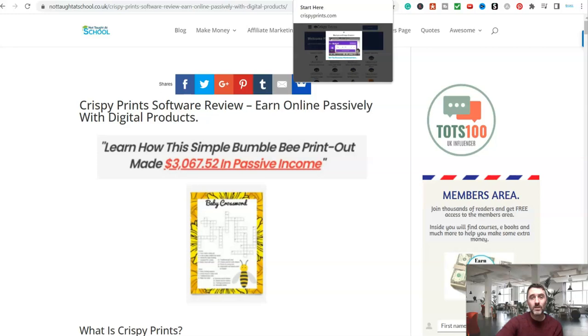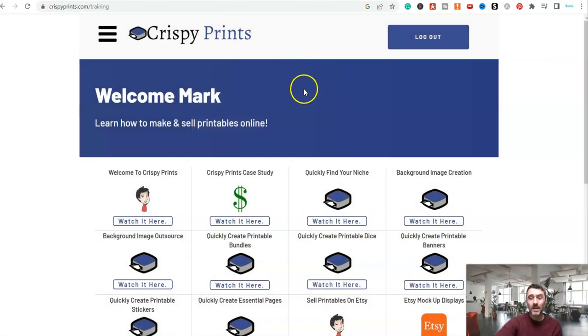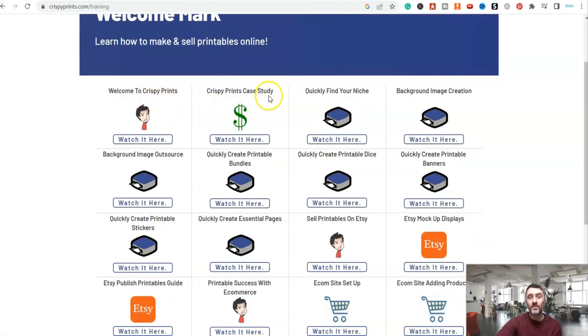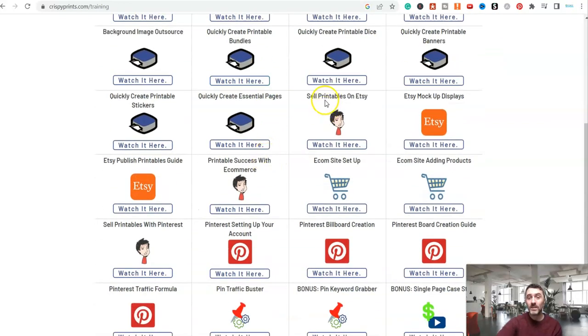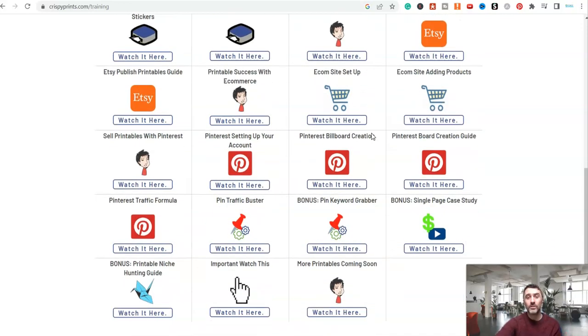So inside of here, let me close this. This is what it looks like inside of the software. Now, there's lots inside of here. You can see there's a welcome in here. There's a case study, how to find your niche, creating backgrounds on here, creating bundles, and then also taking those items and selling them on Etsy, creating your designs. Even IKEA, this is the creator. It shows you how you can actually set up your own website with this. It then shows you how you can take elements of that and drive traffic from Pinterest over to your website and also to your Etsy shop.